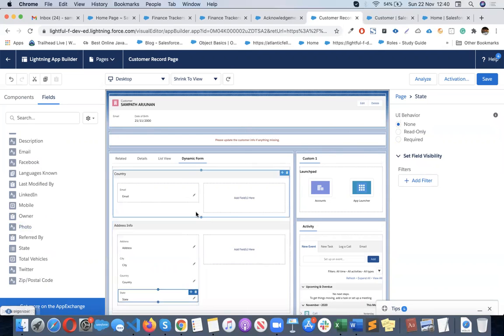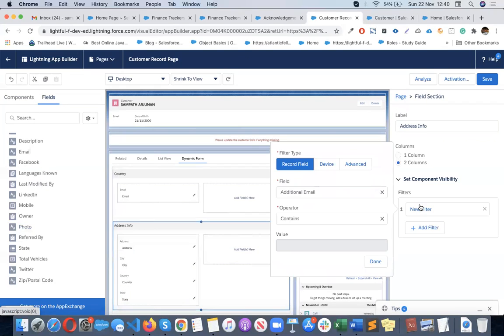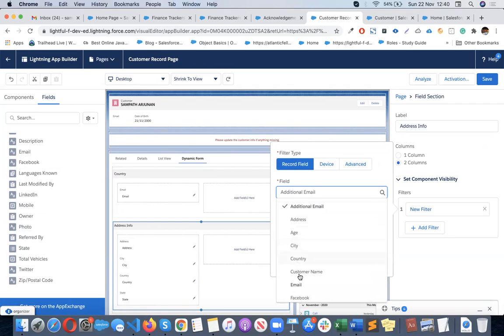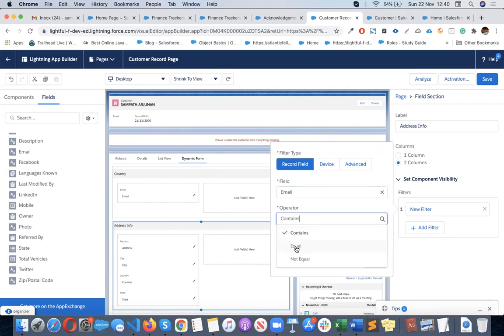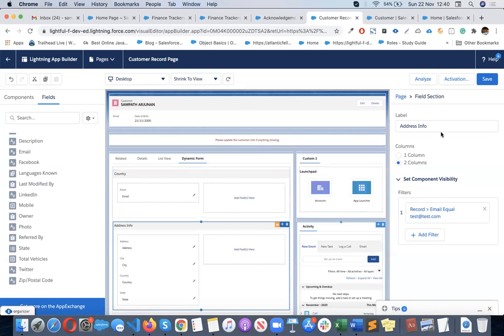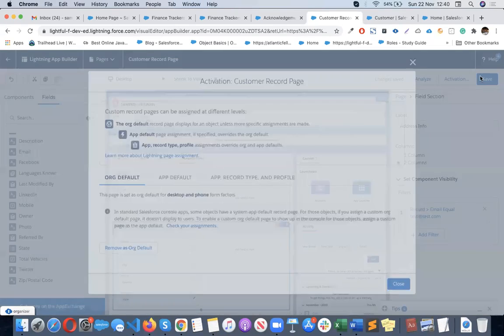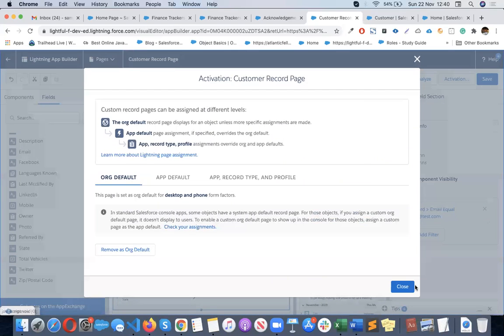Here I will remove this entire section, set component visibility. Address, where the email field is equal to test@test.com. Let's go with this. I'm putting this on the entire section. Okay, based on this email field, this section is visible or not visible. I just say activate, assign.